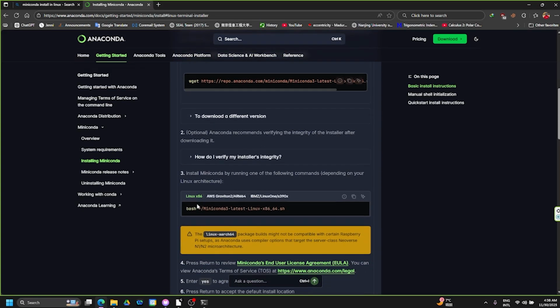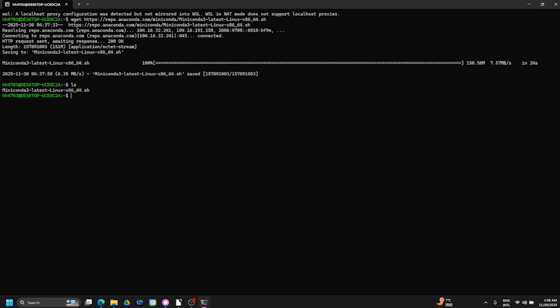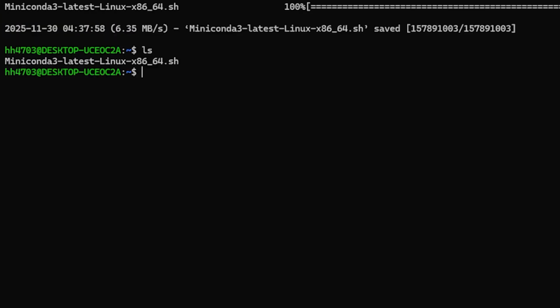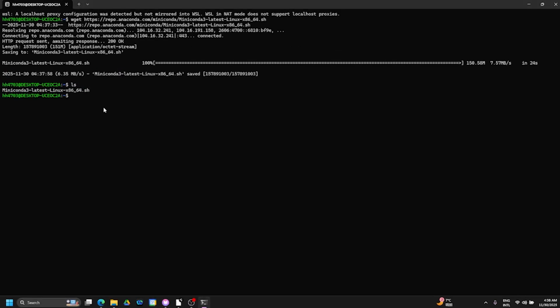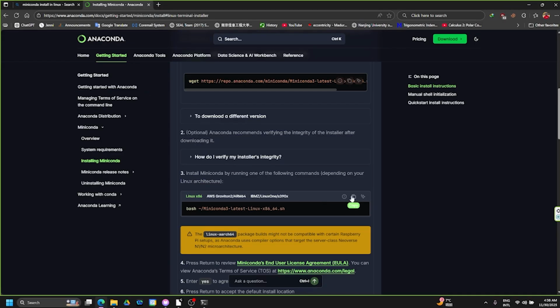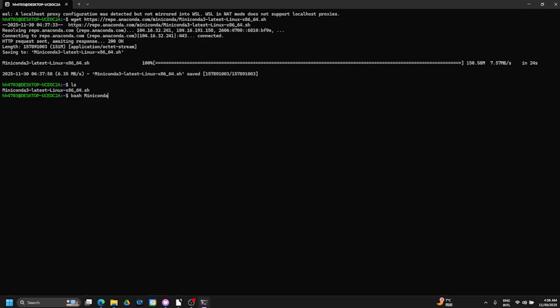It says you can use bash and then the installer file name. If I type ls in here, you can see my installer name is something like Miniconda3-latest-Linux-x86_64.sh. So now I have to use the bash command. I will type bash, then Miniconda3-latest-Linux-x86_64.sh. Or I can simply copy this command from here and paste it over there. Either way it will work, and then you hit enter on your keyboard.